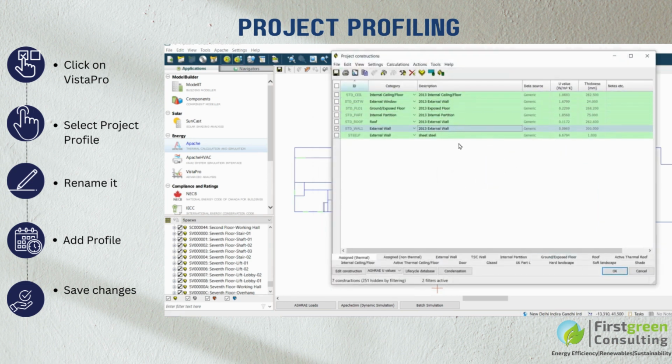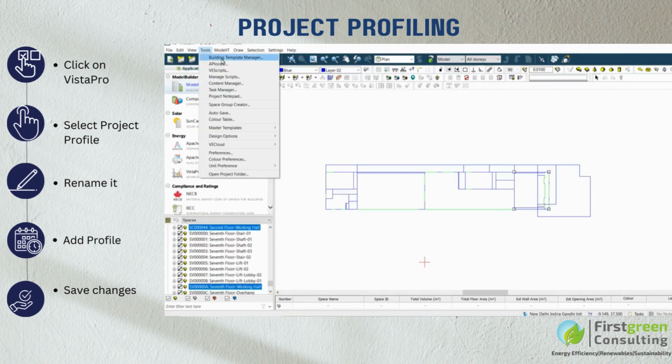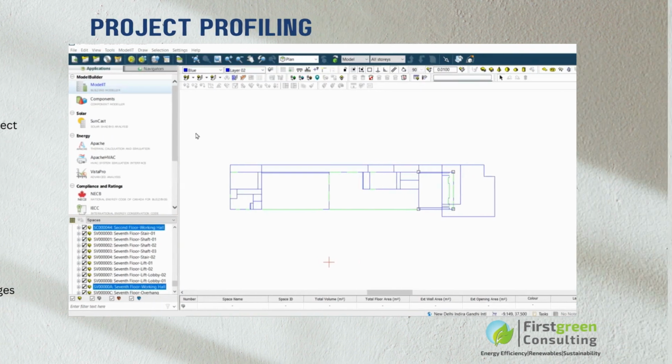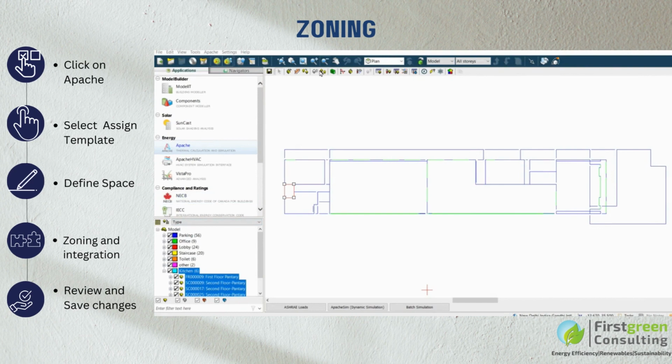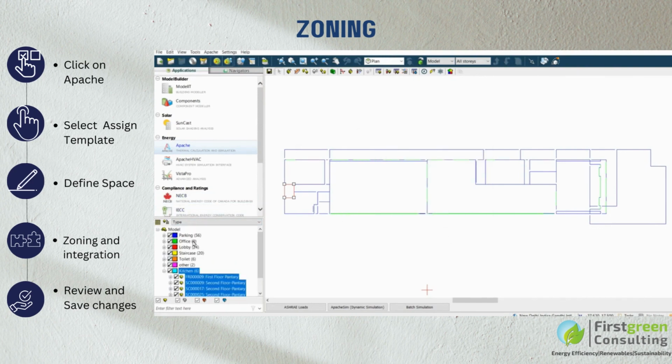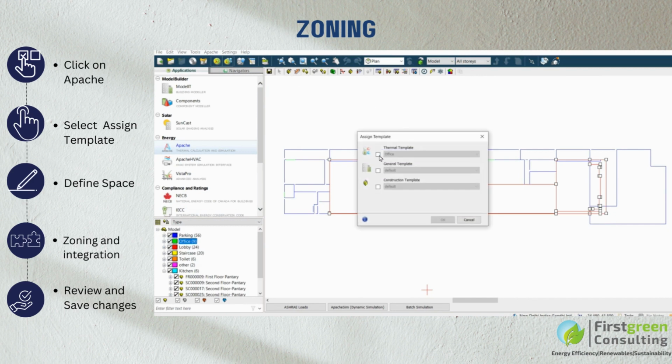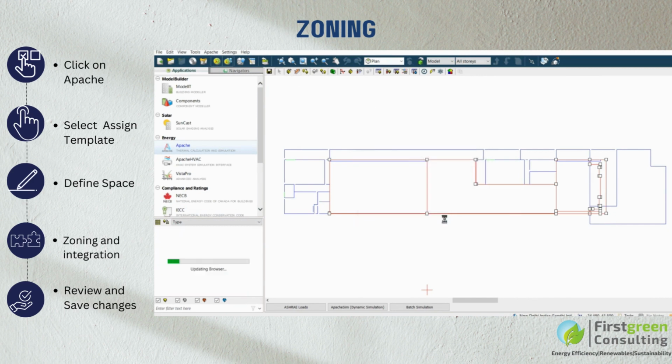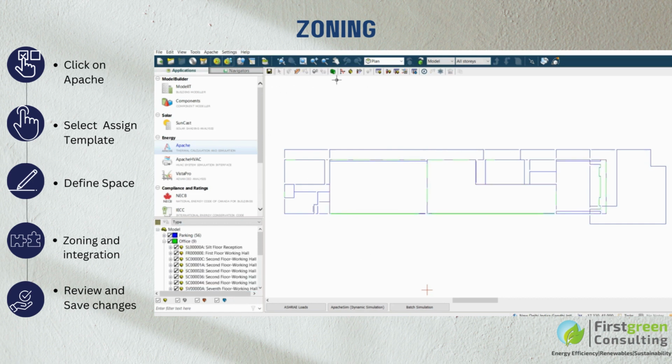In conclusion, strategic system profiling is more than just software interaction. It's about creating harmony between virtual simulations and real-world functionality. In this final part, we took our configurations to the next level. Module 5C, titled Zoning Strategies for Comprehensive Building Analysis, delves into effective zoning techniques within the software.